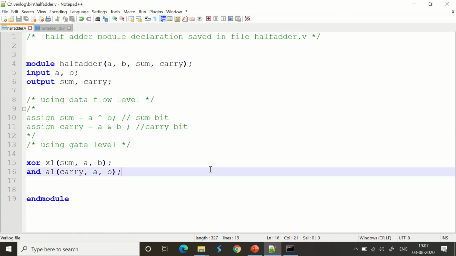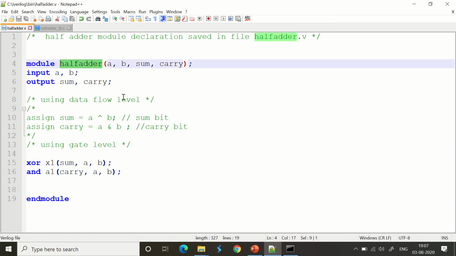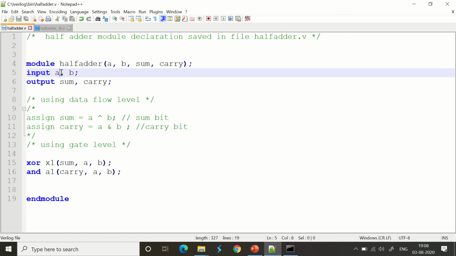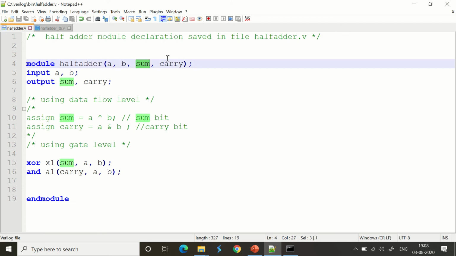That's all. I have opened a notepad here which has got the Verilog code, I mean the module for half adder written. What is the name of the module? Half adder. It's very simple. What are the inputs and what are the outputs? I have got input as A and B. The output is going to be sum and carry. Out of these four, which two are inputs? A and B are the inputs and the outputs are going to be sum and carry.